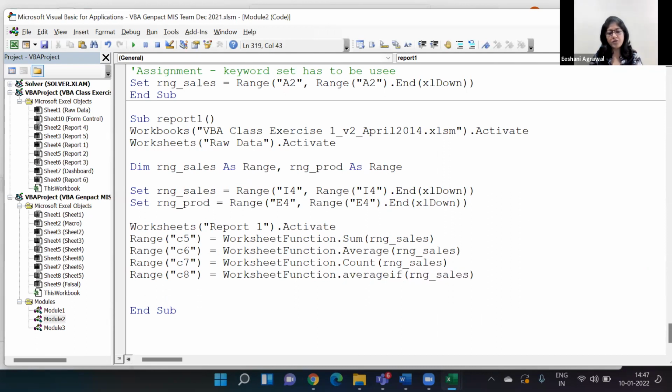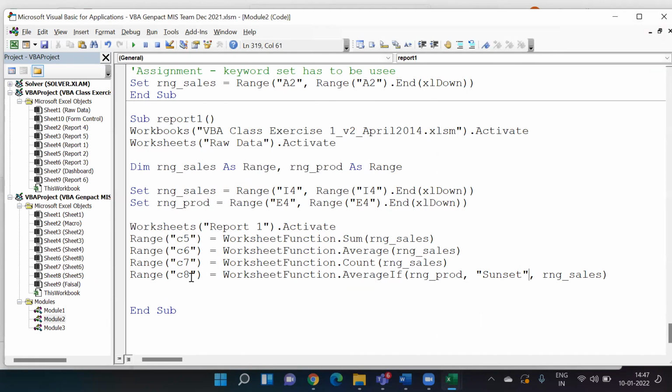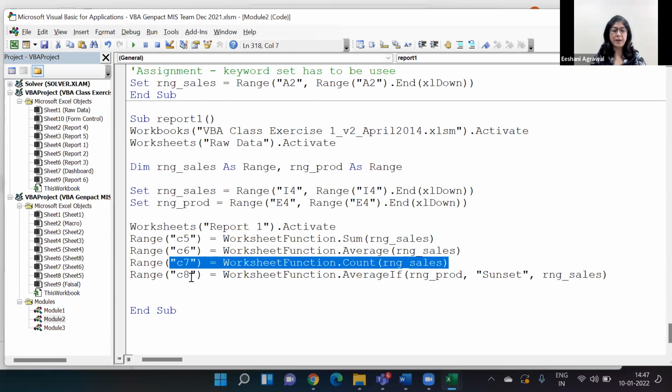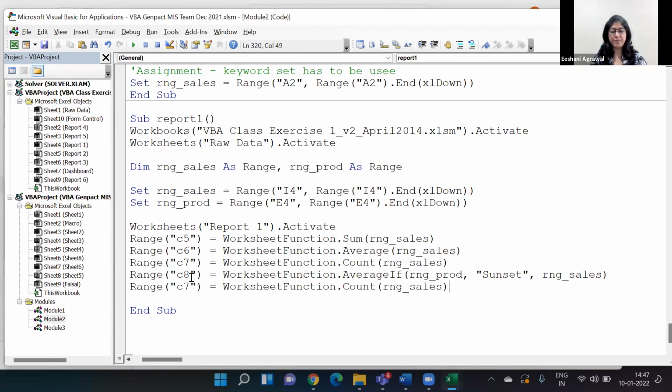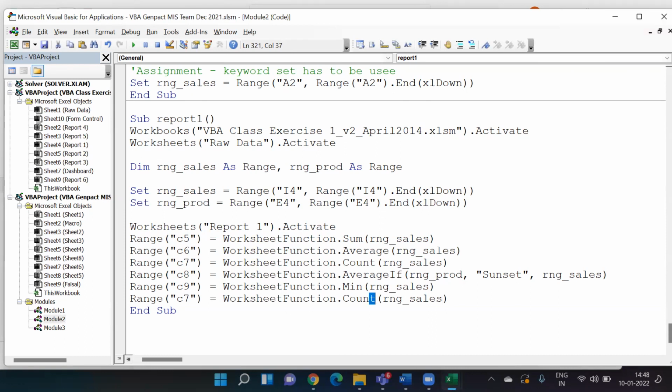First is the range on which I want to check the criteria, which is the product column. What is the criteria? It's sunset. And then whose average am I looking for? Average of sales. Very simple. No VLOOKUP can be applied because VLOOKUP can only pull one value at a time, and this does not require one value. It is summarization. Then C9 is the minimum, so I'll put a min. And same thing, this is going to be max. Maximum. That's it.